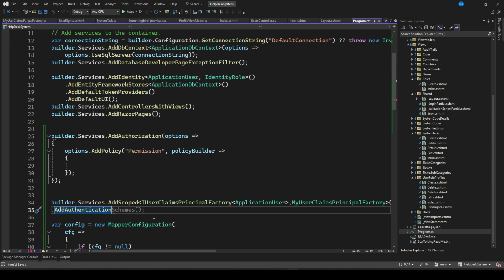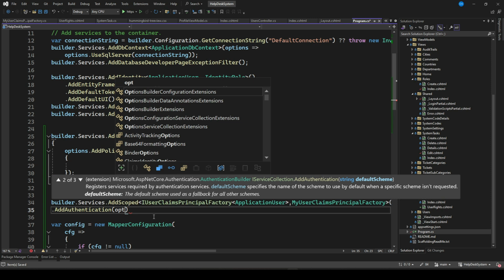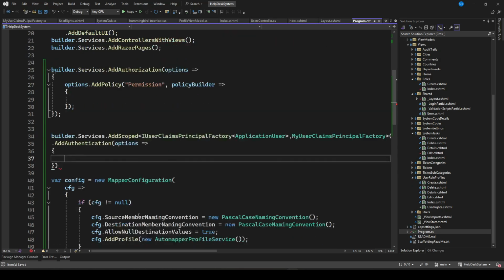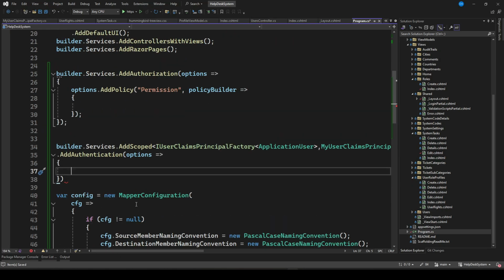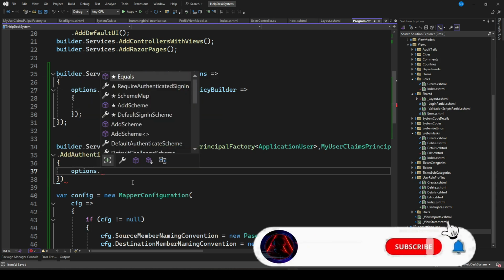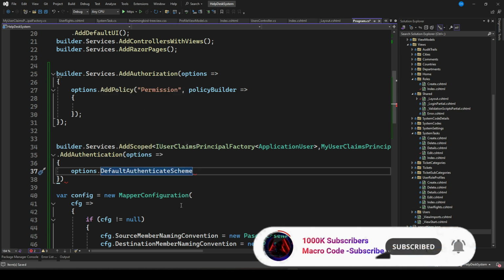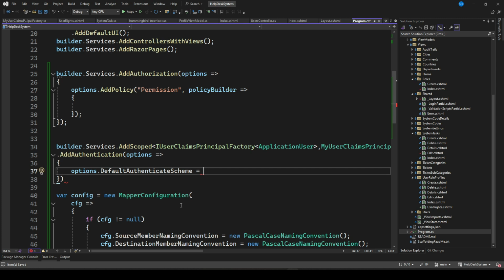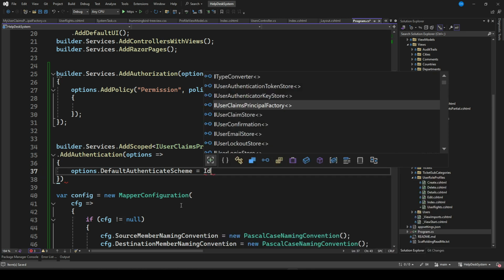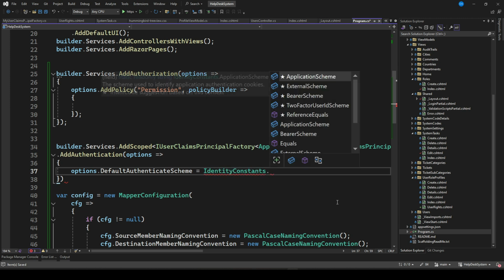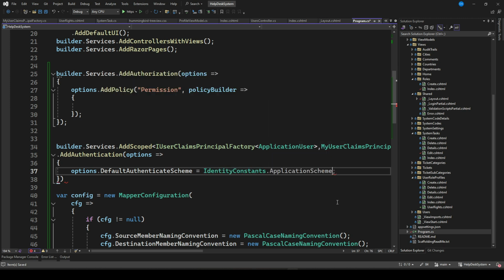Then once we add authentication, we can do here options for our authentications. Then you can say we open that. Then here, let me just zoom in. Then inside here, we can now do options, and then dot default authentication scheme, equals to identity constants. Then you can do application scheme.